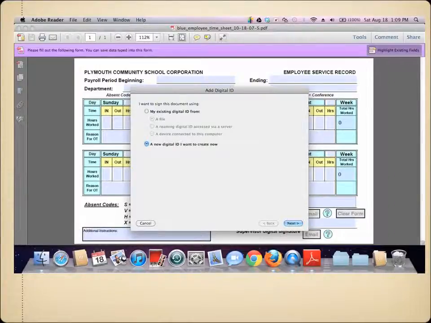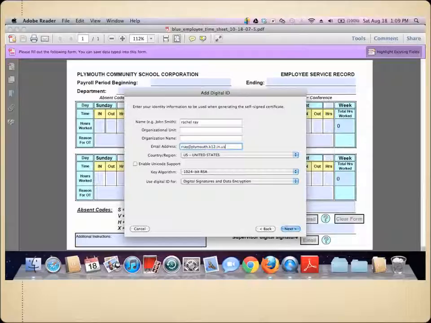So you'll click Next, and then you'll add your name and your email address. You can add in anything else you want, but what's most important is the name and email, and you'll click Next.